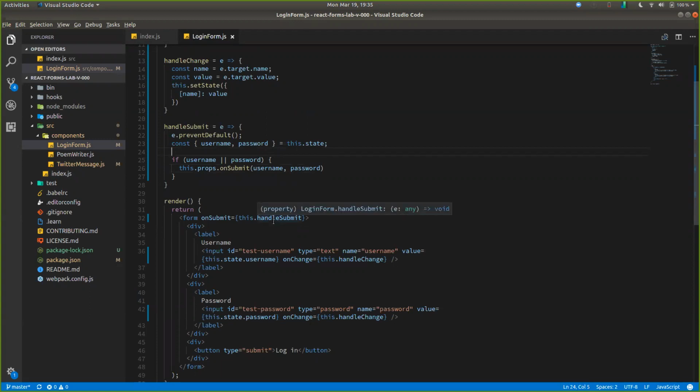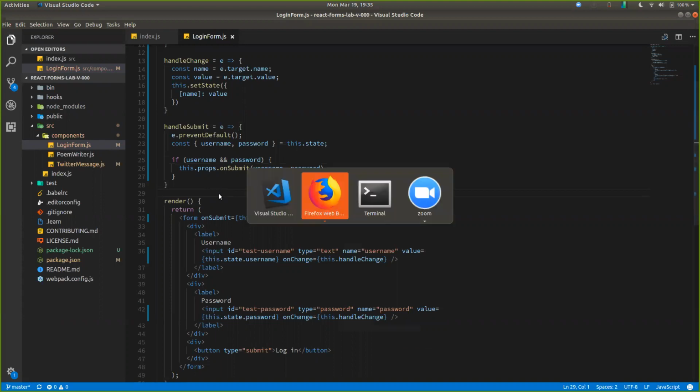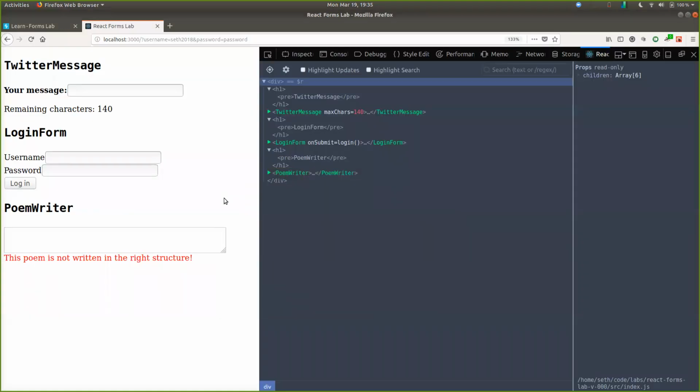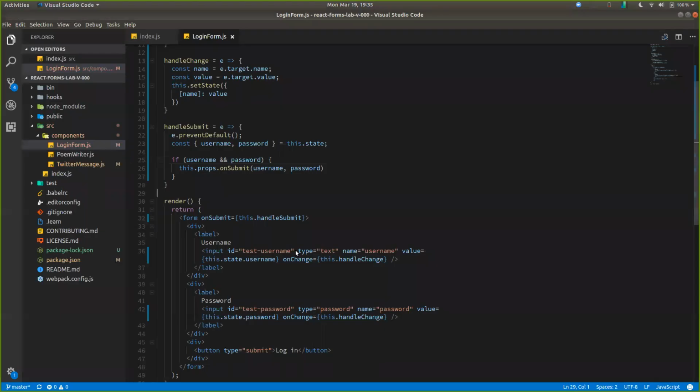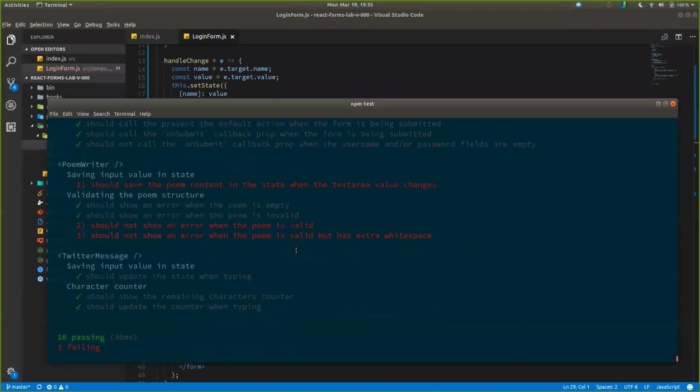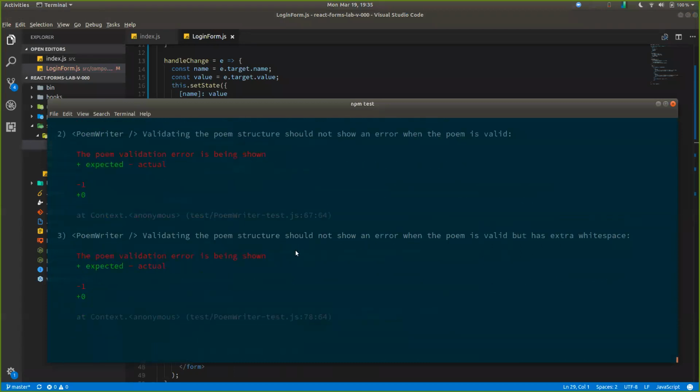Oh, we said if not username or not password, so we need it to fail if either one is empty. So it has to be if username and password. Right? I think so. Yes, because then if either one is false, it'll fail. Yeah. But the other way, if either one was true, it would let it through. Oh, because we started off with the not. That's how we missed that, right? Okay. Let's see what the test says. There we go. Okay, so that should be doing what we need now.